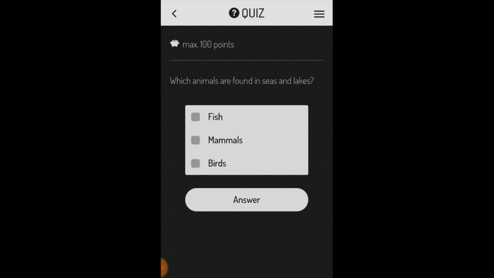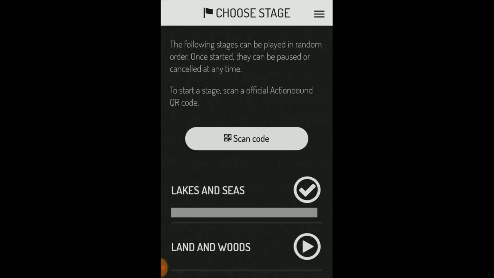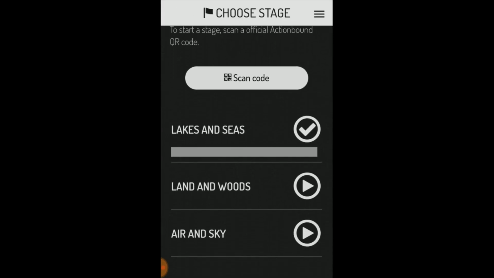And now the stage assigned to that code opens. I can now play it. When completing the stage, I will automatically get back to the stage overview. I can now open another stage.